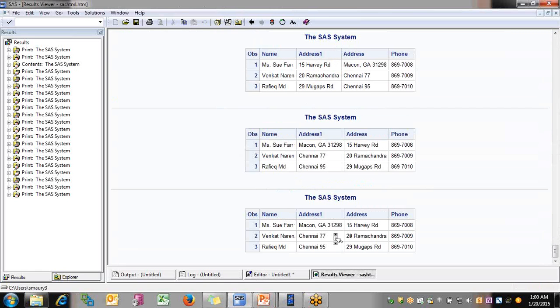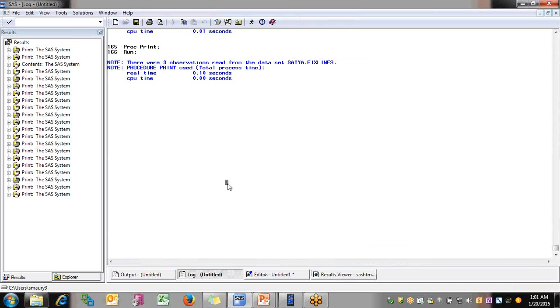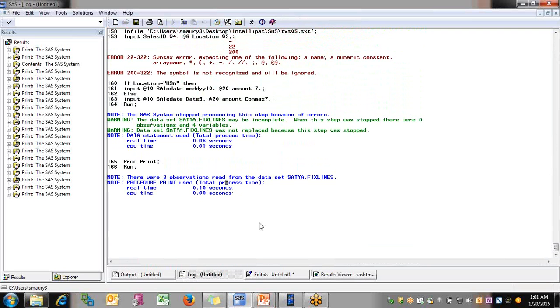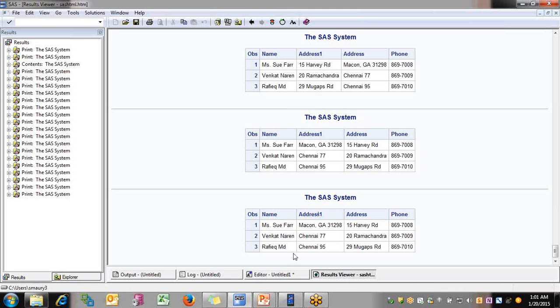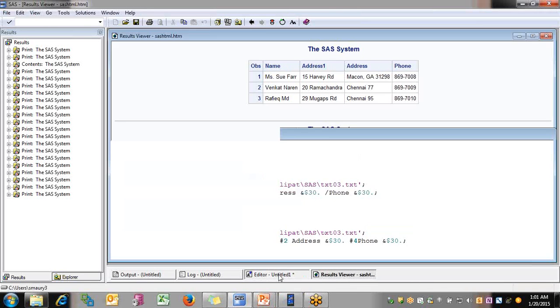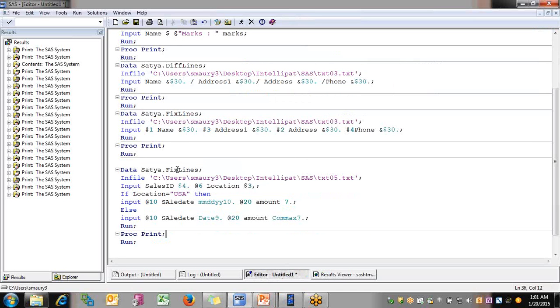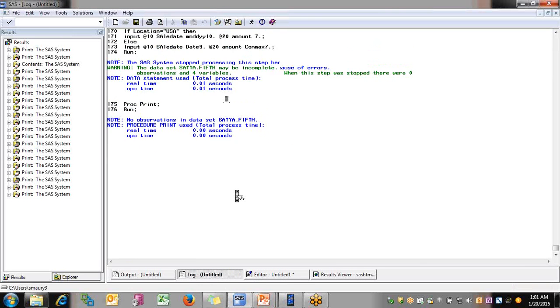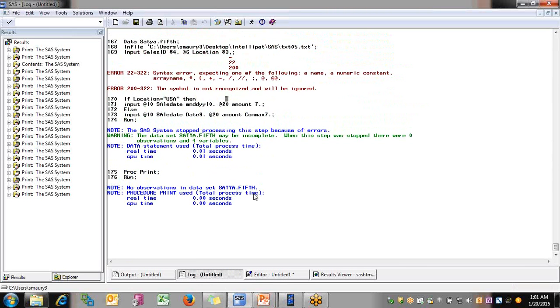So I didn't get any result here. Let's see. Let me go to my... okay. I didn't change the data. Let me say 5th, and here I will create it again. It says no observation in dataset Satya.5th.